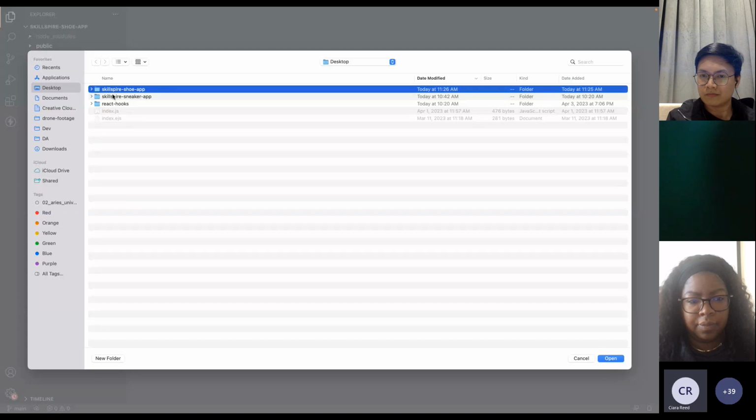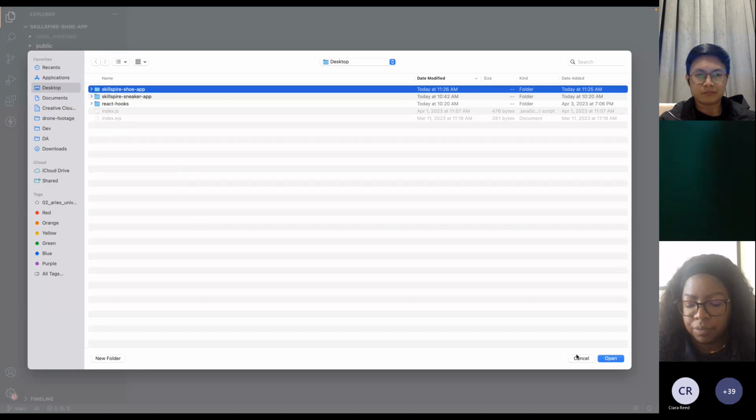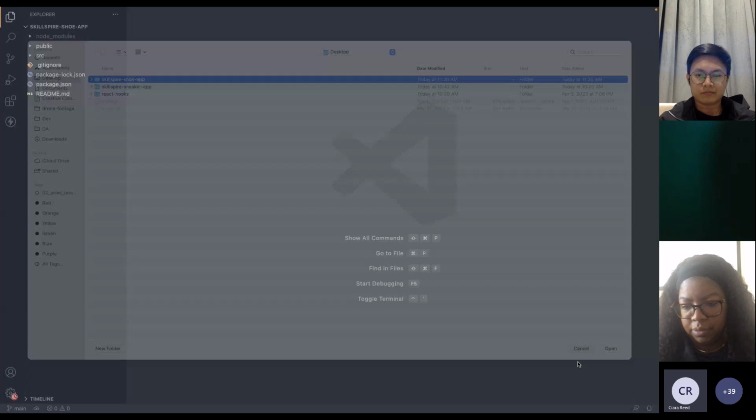Now, does it need to be named exactly like that verbatim? No, it doesn't have to be. Okay. So when you see the folder, just click open. Don't click on the folder, just select it and then click open. You don't want to be inside of the folder. Okay, I click on it, right click.